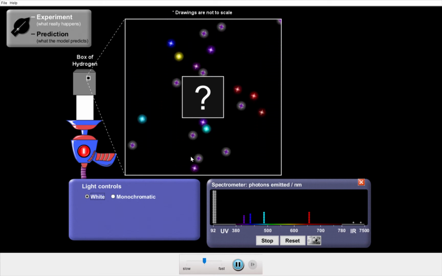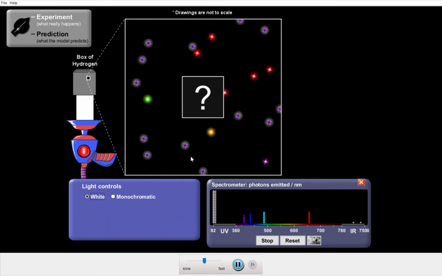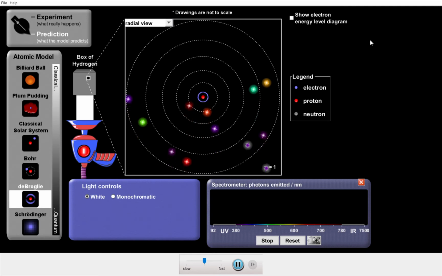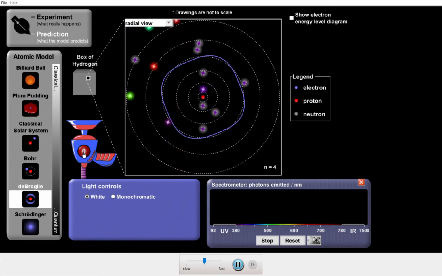All right, so next we're going to go into the prediction mode. That's where different models are in here. I'm going to turn the light off for right now. And basically what you're going to be doing is writing a description mentioning protons and electrons if they're present in that actual model.